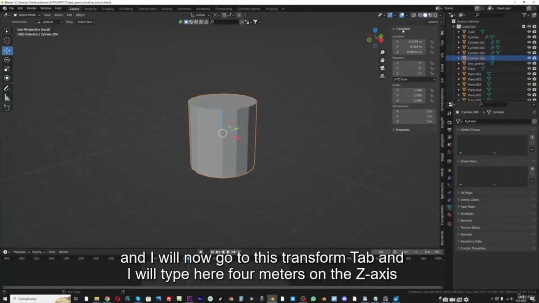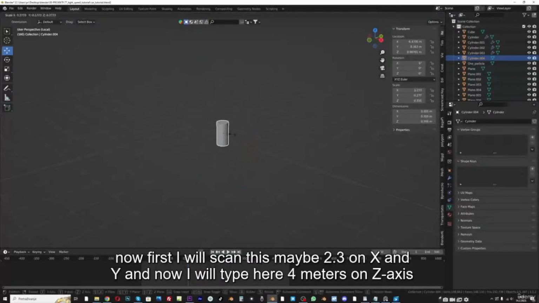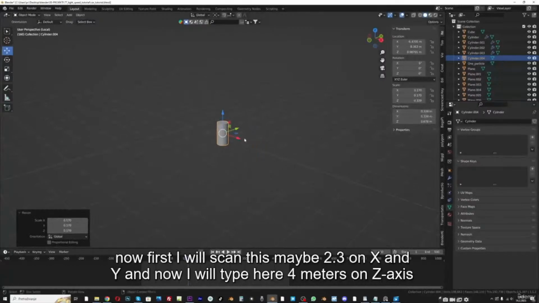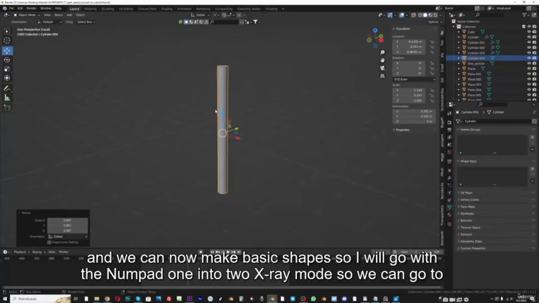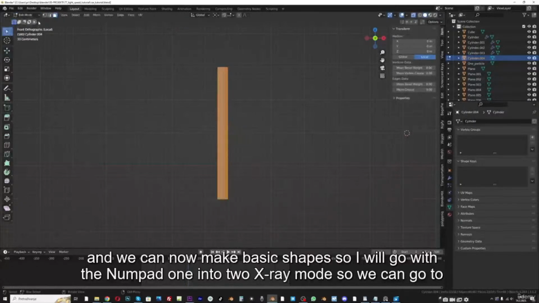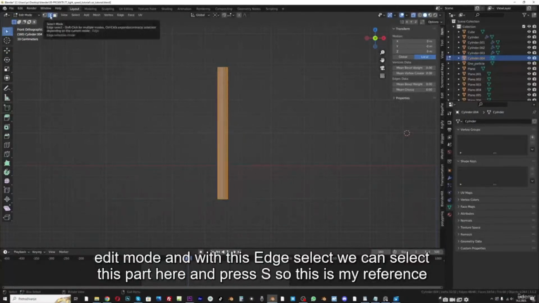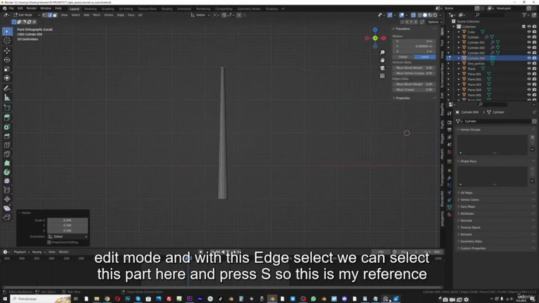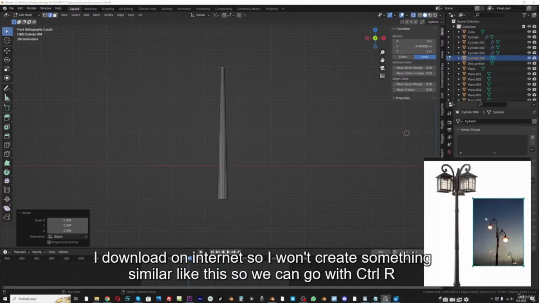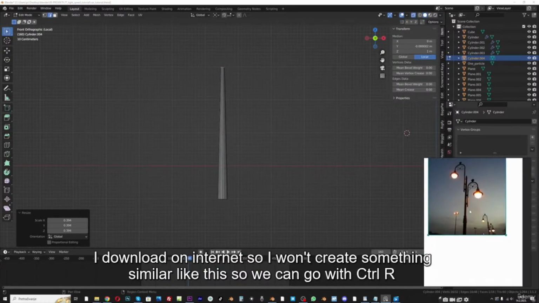And I will now go to this transform tab, and I will type here 4 meters on z axis. Now first I will scale this maybe to 0.3 on x and y, and now I will type here 4 meters on z axis. And we can now make the basic shape, so I will go with numpad 1 and X-ray mode, so we can go to edit mode, and with this edge select we can select this part here and press S. So this is my reference I downloaded from the internet, so I want to create something similar to this.